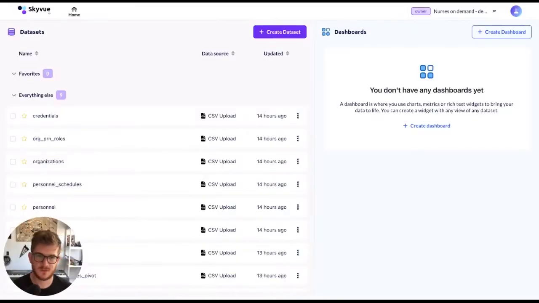So let's dive in. The first question that we want to look at is the top 3 zip codes for supply and demand. In this case, supply would be how many nurses are available for shifts, and demand would be how many medical facilities or providers are requesting nurses for shifts.